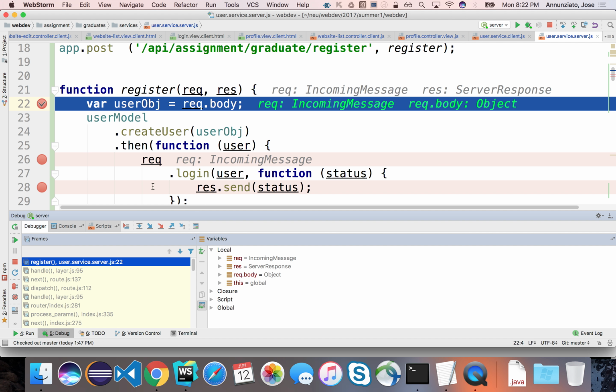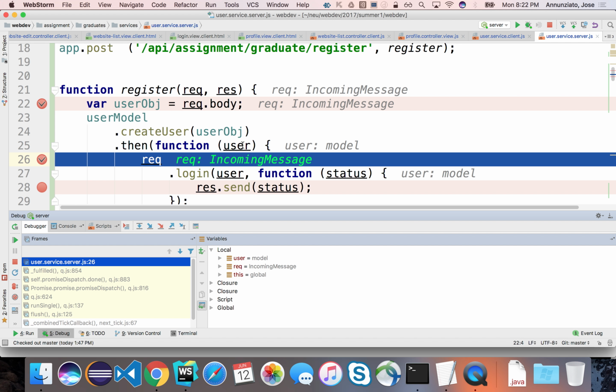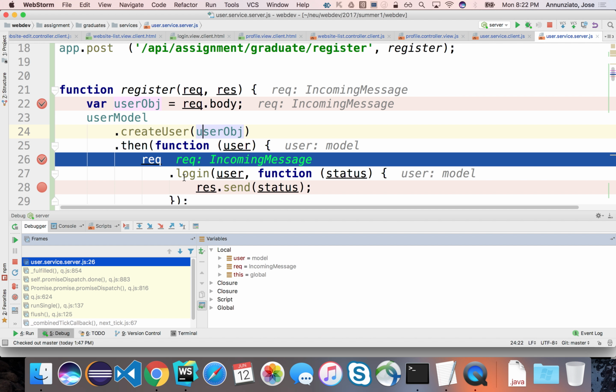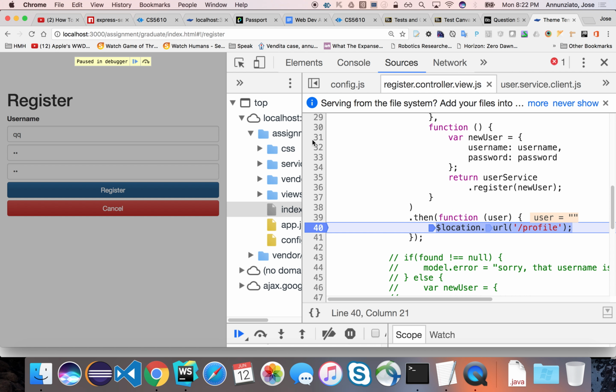Go, okay. Continue. Okay, we created the new user with the data, it's correct. Let's see. QQ, very good, it has an ID. Okay, so it's going to do login here. Continue. There we go, we got a status. We log them in. Continue. So it comes back here. Uh-oh. User is coming back empty.